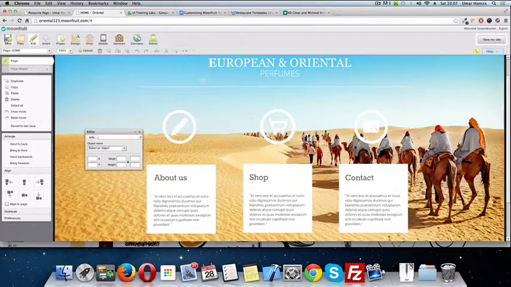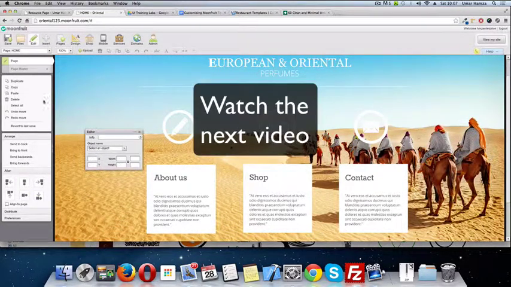Just going to save that. I can click and drag to select both these, and just click align to the middle and align to the center.